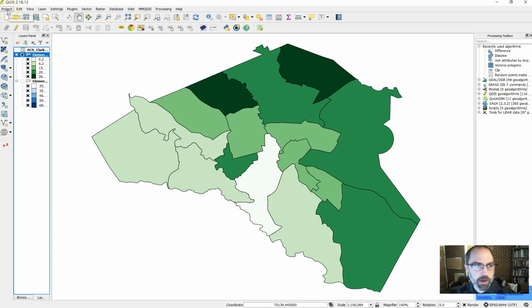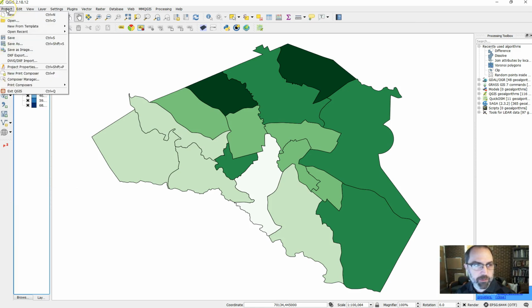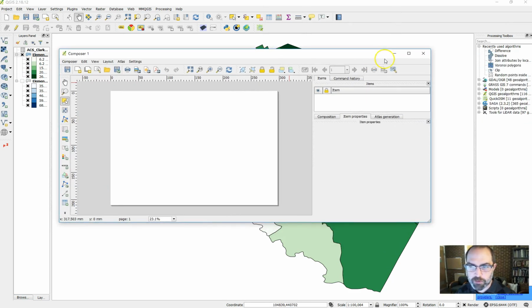Let's go ahead and start a layout. Now that we have our two layers, we're going to put these two maps side by side. We'll go under Project and choose New Print Composer. Don't worry about giving it a name. We're not going to have multiple print composers with this project. But we'll have a window that looks like this.